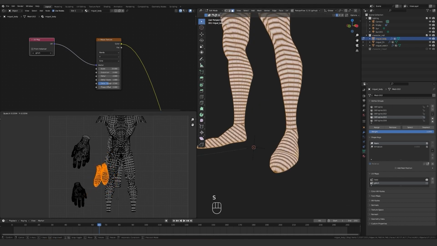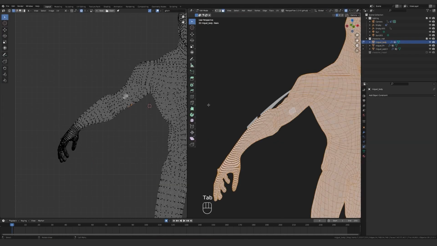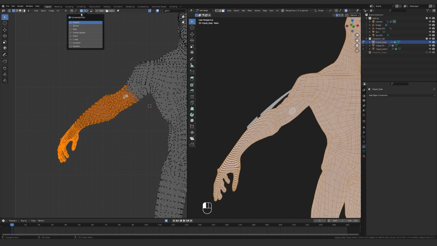And if you are aiming for a smooth transition, instead of separating the UV, you can also enable the proportional editing tool and then just rotate the UV.